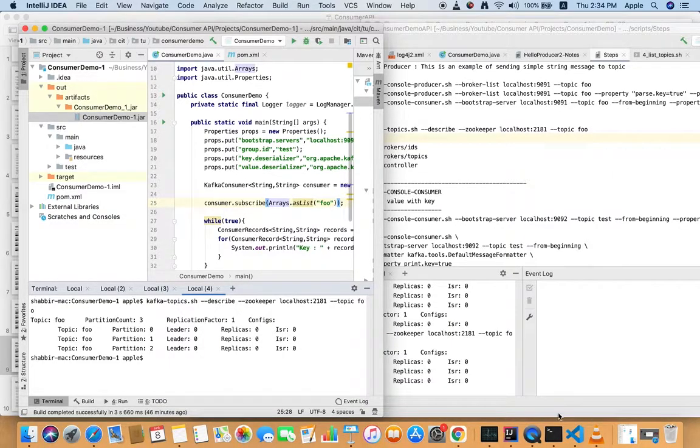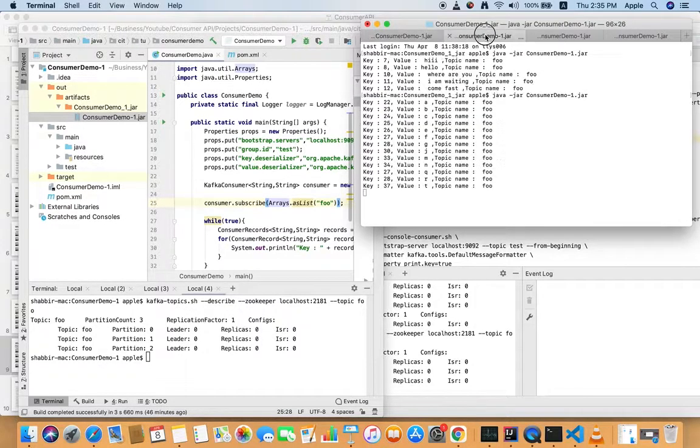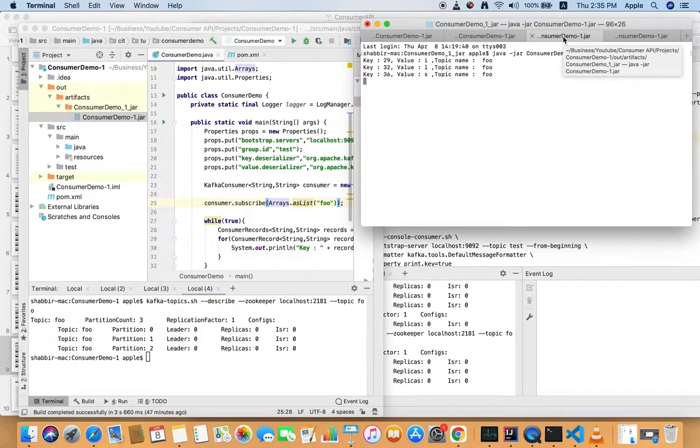That's why the fourth consumer of the group is not getting any data, because there are three partitions. We are getting data in consumer 1, consumer 2 and consumer 3 because the group ID is the same, test. I created the jar and I'm running the same jar in multiple terminals. So there are four processes running and getting data from the Kafka brokers. The first, second and third processes are getting data, but the fourth one is not.